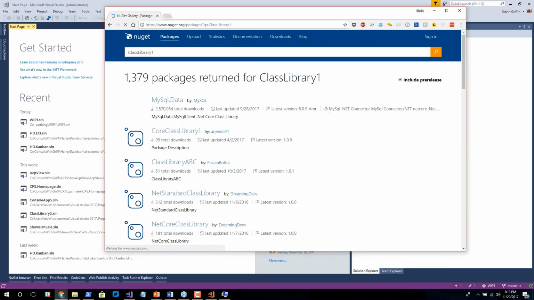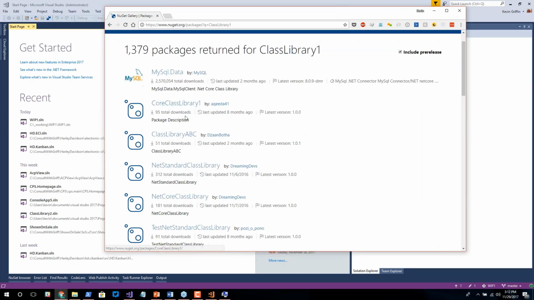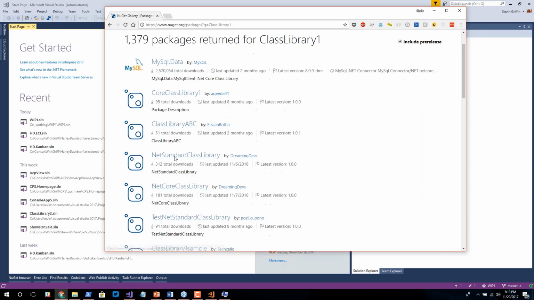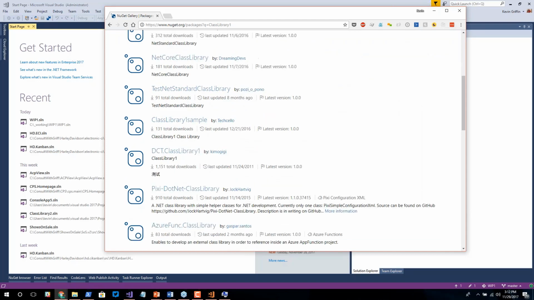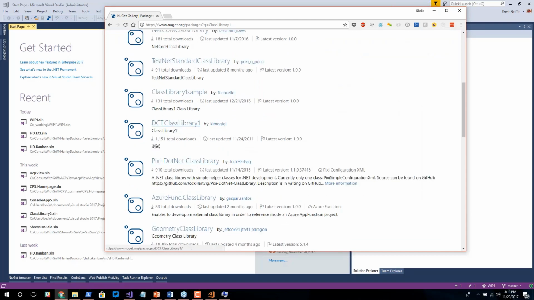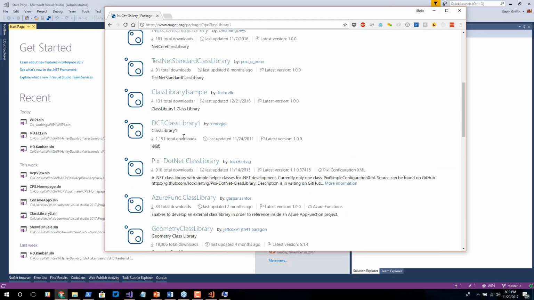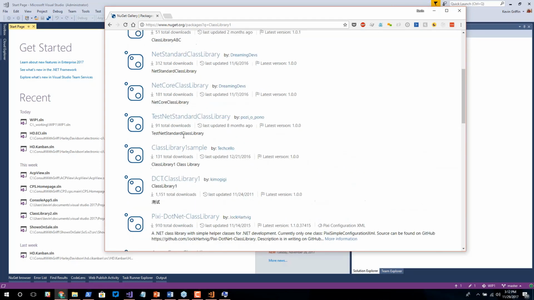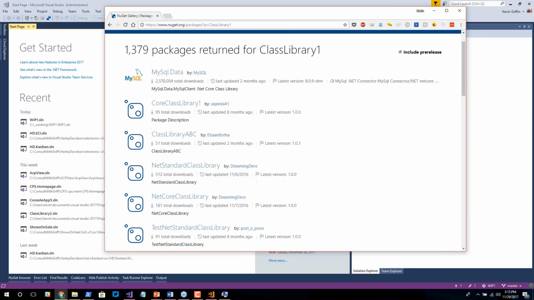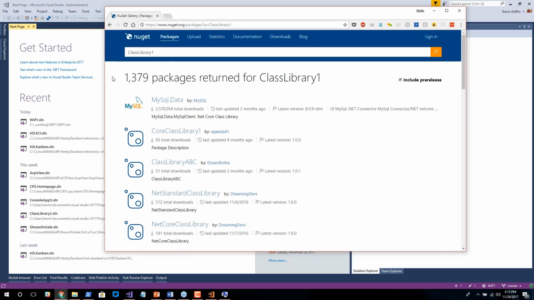Now, has anyone built an application called Class Library 1? Well, no, but there are close ones. So TestNet Standard Class Library, CoreNet Class Library. Yeah, someone's been playing around, just pushing up their general CRUD. Remember a couple hours ago when I was talking about what's a good package versus a bad package? I probably wouldn't use Class Library 1 Sample. Not necessarily what I would call a good package, but it's up here and it's a part of the list.